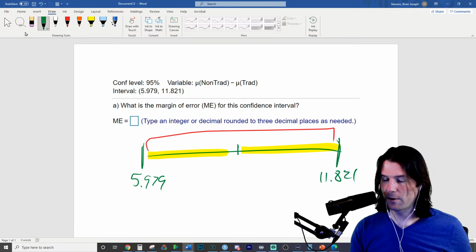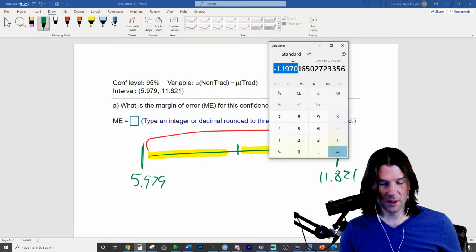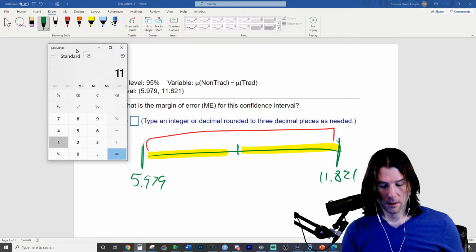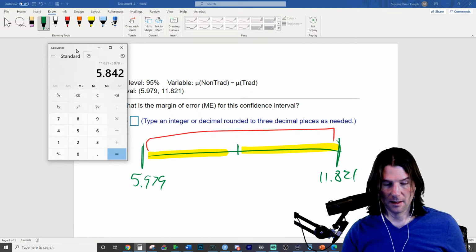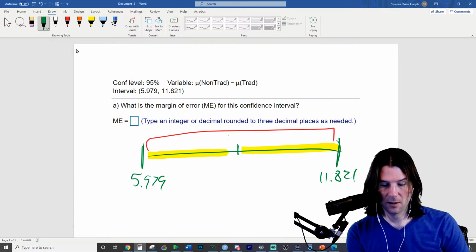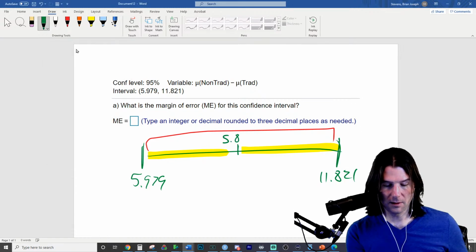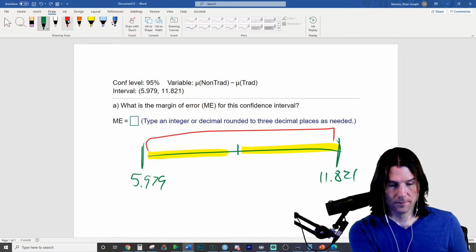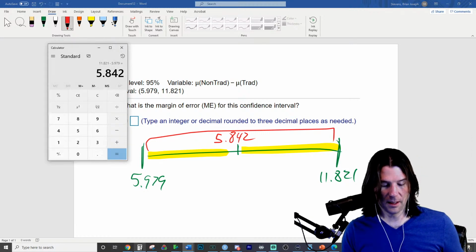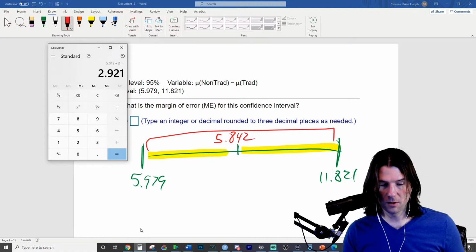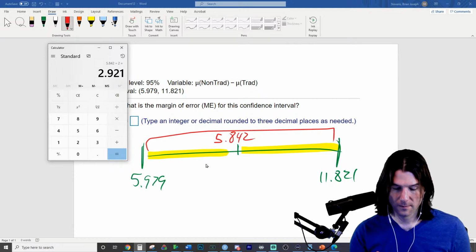So the length of this interval is going to be 11.821 minus 5.979. So it's 5.842. That looks like I'm talking about the center. There we go. And then we take half the length. There we go. 2.921.